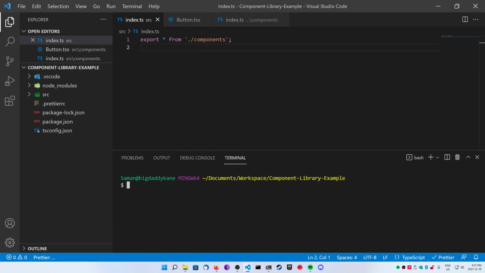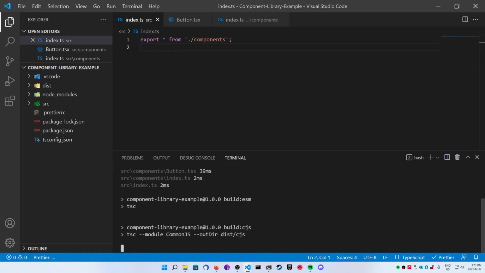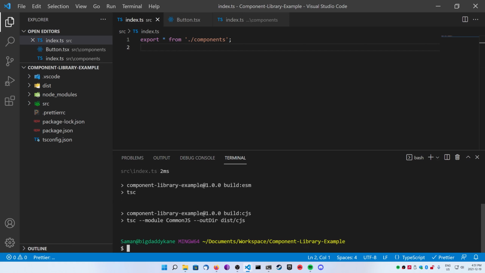So I'm going to run my build command here, and you're going to see that the rm -rf dist and prettier --write is running. You'll see that it went over my 3 components with Prettier. It didn't change anything because they're already formatted with my VS Code settings. And then you'll see that the ESM build is running with TSC. And then you'll see that the CJS build is running with the module commonjs and the different out directory.